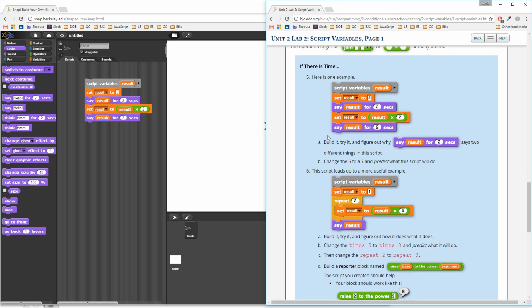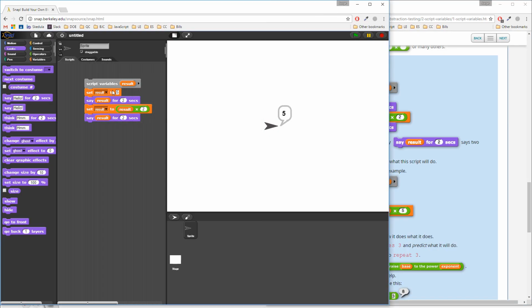Build it, try it, and figure out why say result for 2 seconds says two different things in the script. Change the 5 to a 7 and predict what this script will do. So if we change this 5 to 7, oops, let me bring this say nothing over so that we can get rid of it easily and quickly. But if we change 5 to 7, then I expect it to say 7 for 2 seconds. And then I expect the result to be changed to 14 because it's 7 times 2. And let's click it and see if that happens. 7 and then 14. And it works the way I predicted.